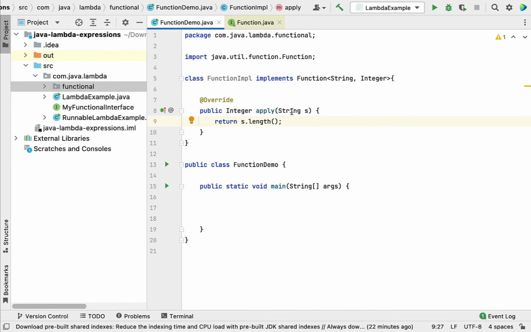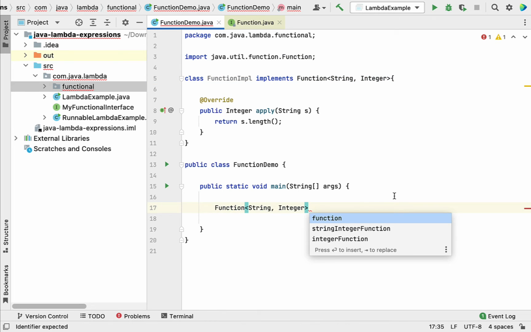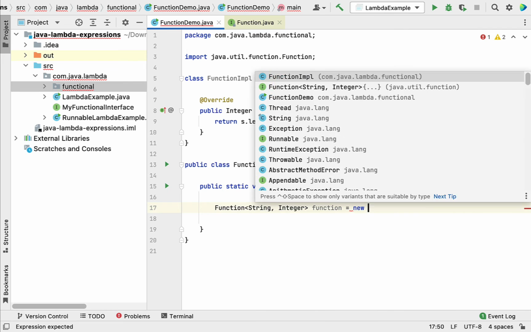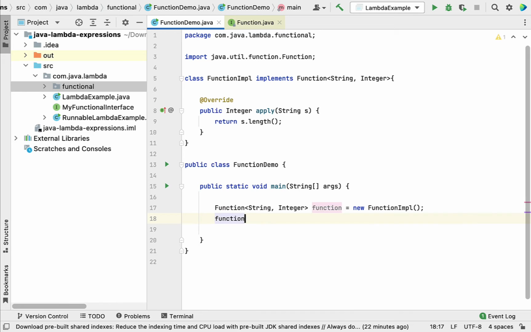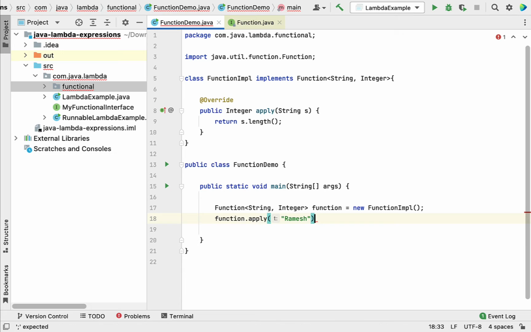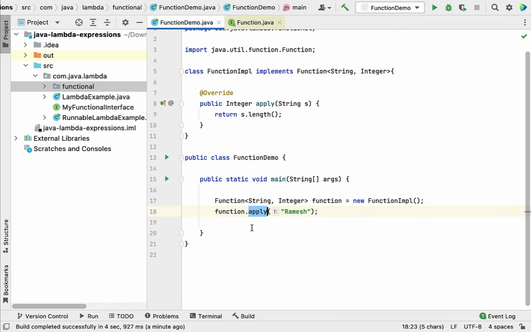Okay, great. Now go to the main method, and here let's create an object of this class and call this apply method. So I'm going to simply create an object of the functional IMPL class, and then call the apply method, passing a string, Ramesh. Now we want to print the result of this apply method, right? So I'm going to use sysout and simply pass this method call. This will print the result of this apply method.